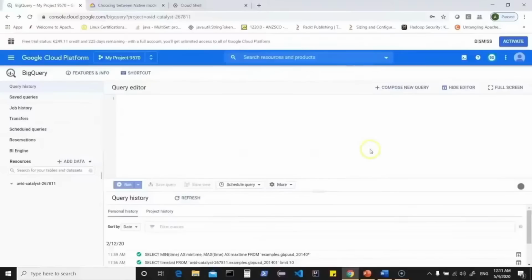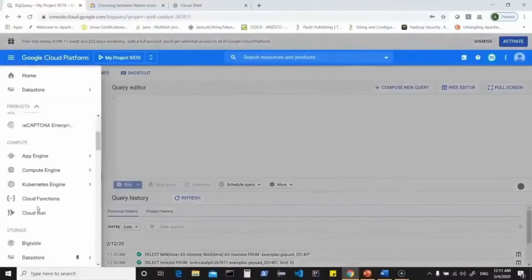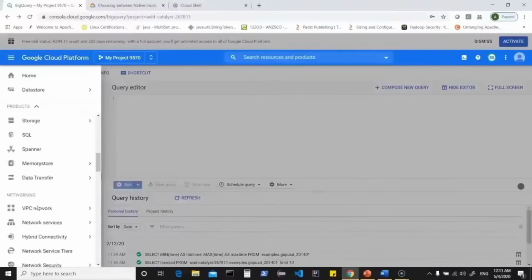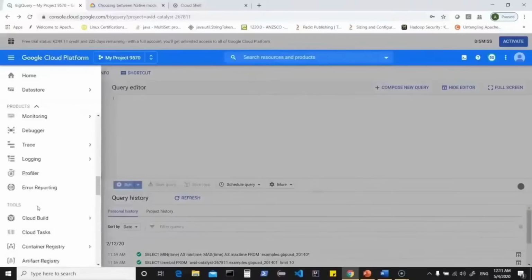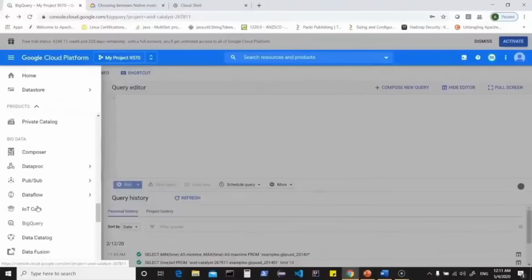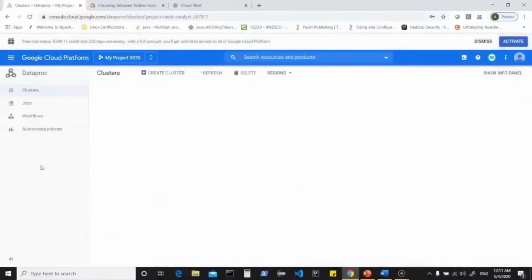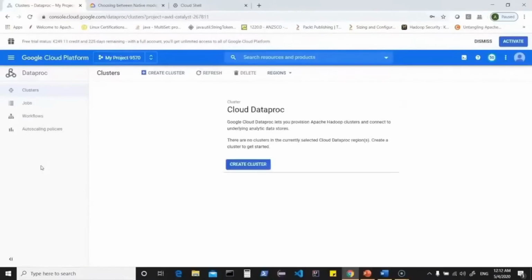You can also access the command line to work with this, but we will learn in detail about BigQuery in later sessions. Now here you can scroll down and you also have an option within big data space, and that is your Dataproc. When you talk about Dataproc, this is again a managed service which allows you to run Spark or Hadoop jobs.